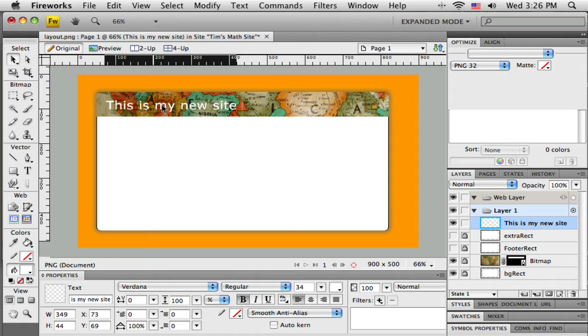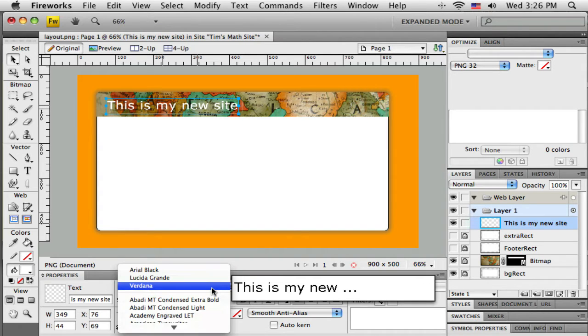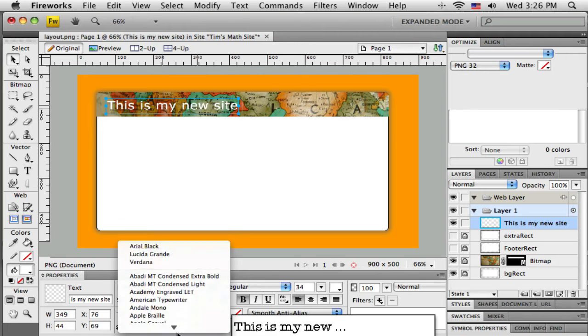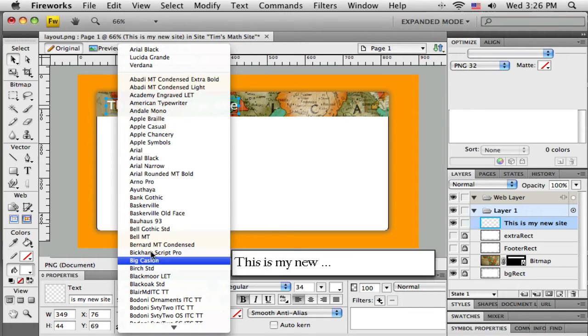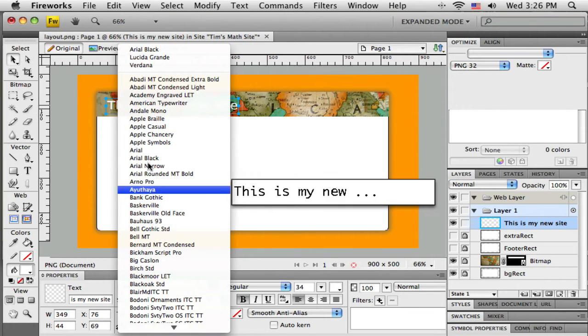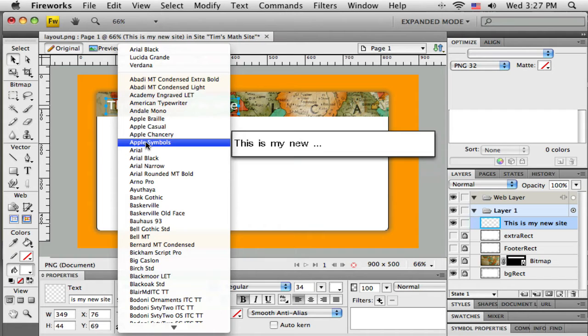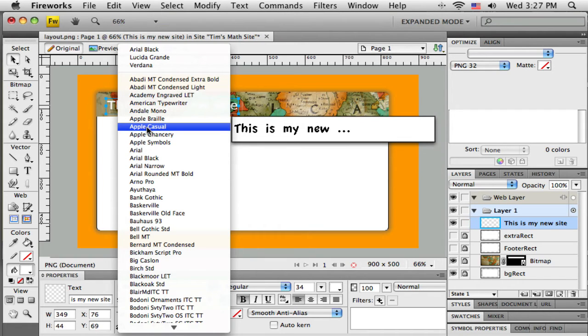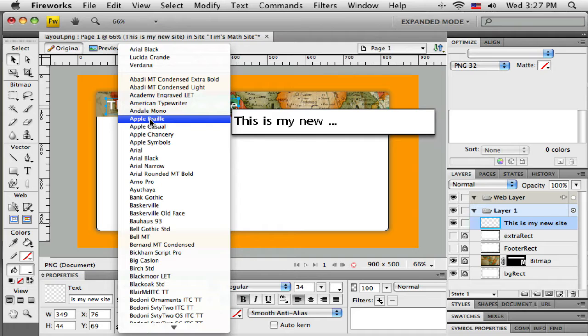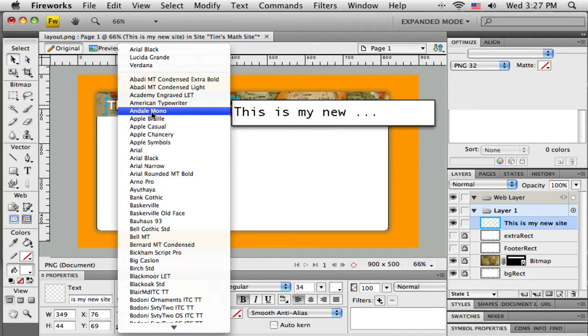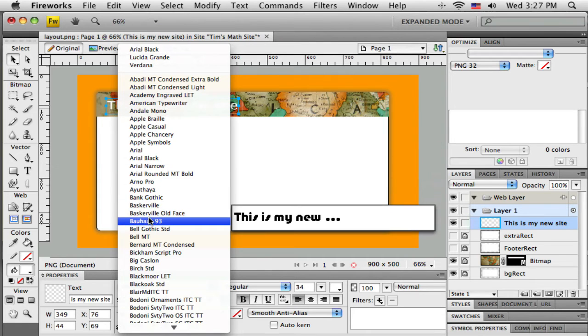Okay, and I might pick a different font that shows up a little bit better. So if I want to change the font here, you can see there can be quite a list depending on your computer. But the nice thing is that as I roll over these different font types here, I get a preview of that font, and the preview is a preview of the text that I've written. So I can kind of see how my text is going to look in this font.